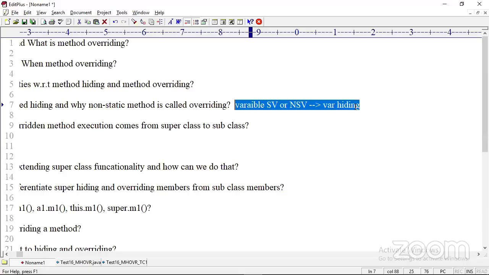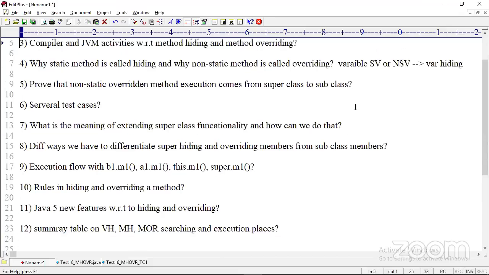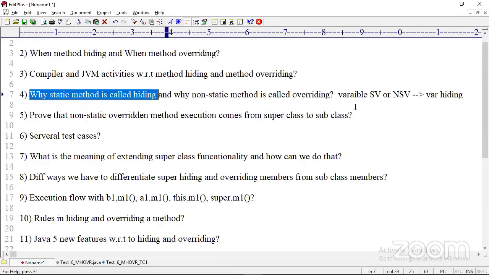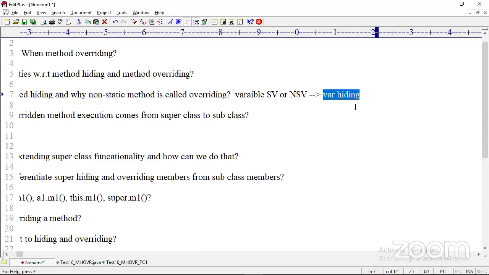I'll come to this point once again with an example. That is the last summary point. Now, currently try to observe: this terminology difference is only for methods. A static method comes under hiding because it is executed from the reference variable's class. A non-static method is called overriding because it is always executing from the given object's class. That logic is called overriding logic, that's why they call it overriding. But for variables, either you take a static variable or a non-static variable, it always comes under variable hiding. There is no variable overriding concept.